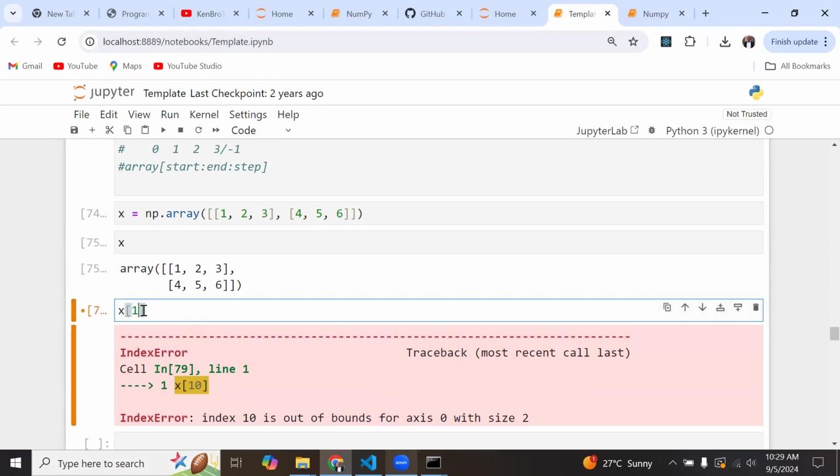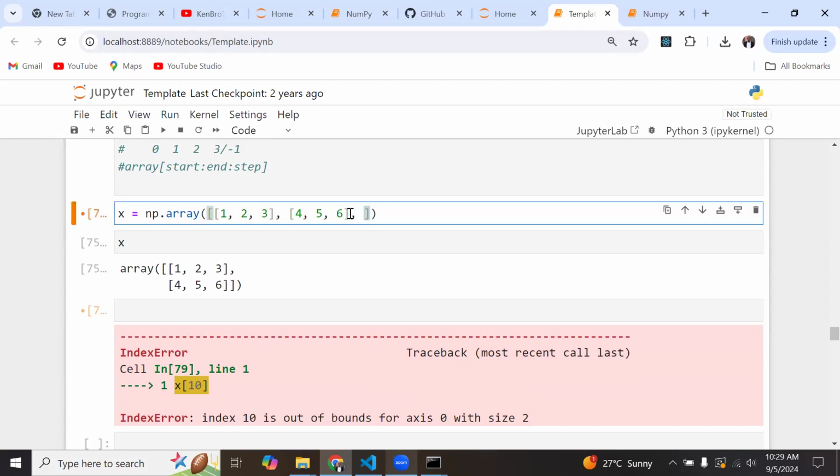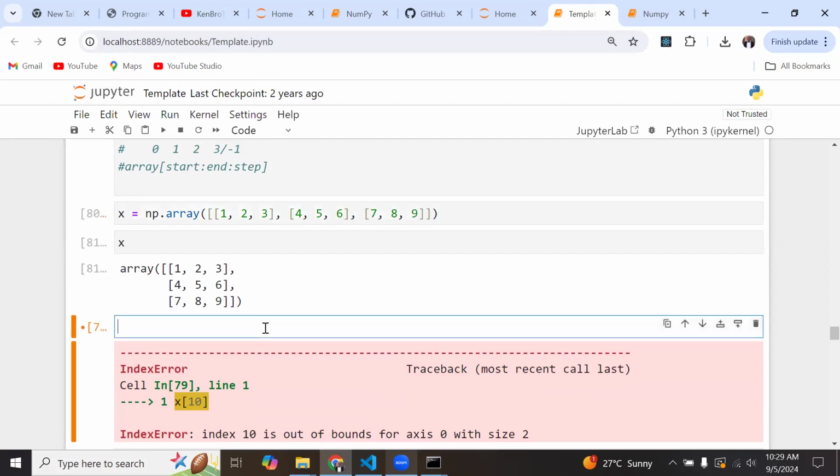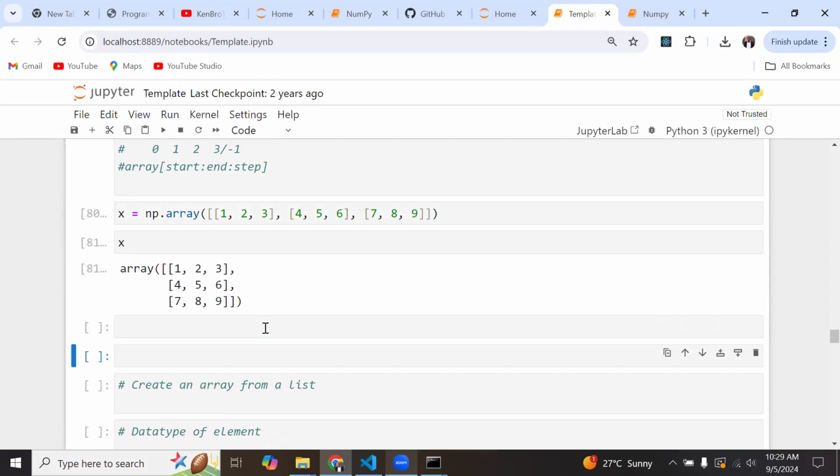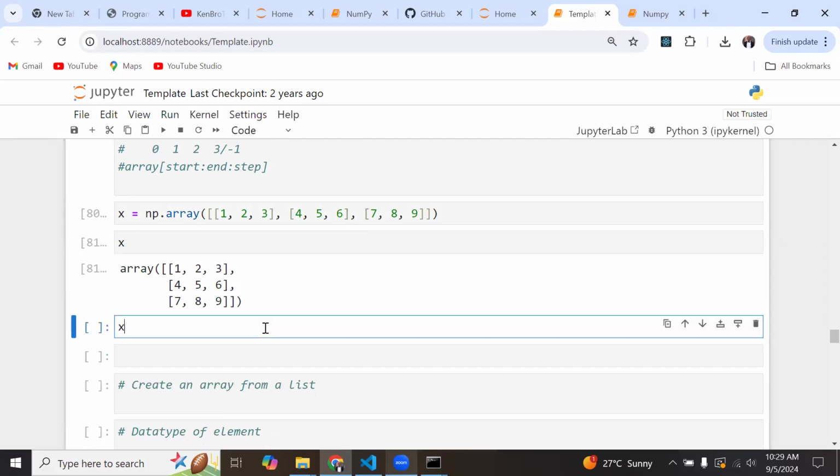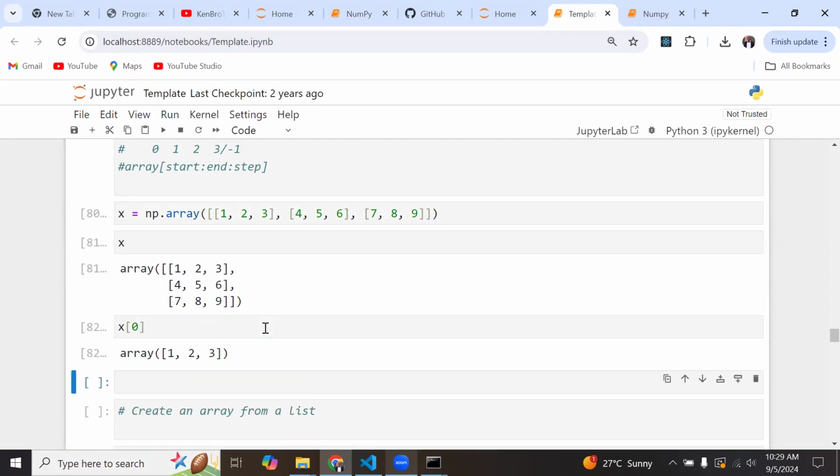Now, let's look at this. And let me rather make this a little bit interesting. So let's say I have another one, 7, 8, 9. Okay, so this is a 3 by 3. Okay, so now, once again, if I do X and pass in 0, I'm getting the first row.